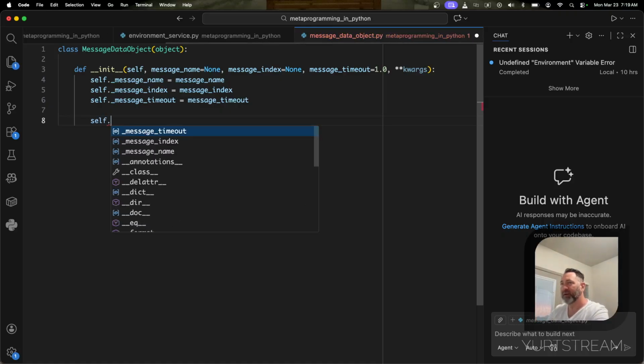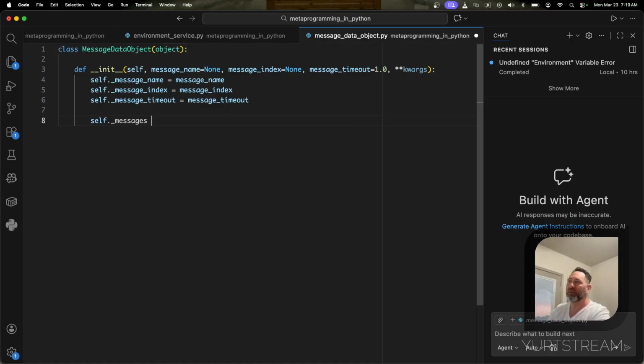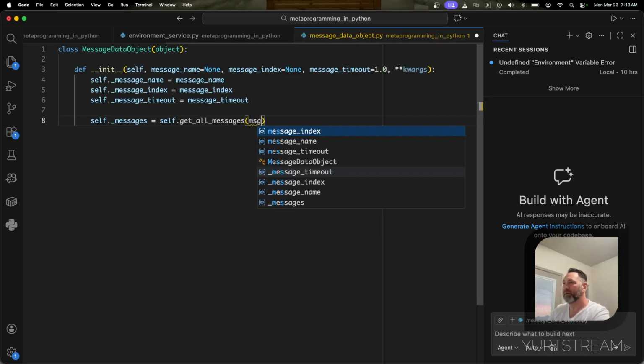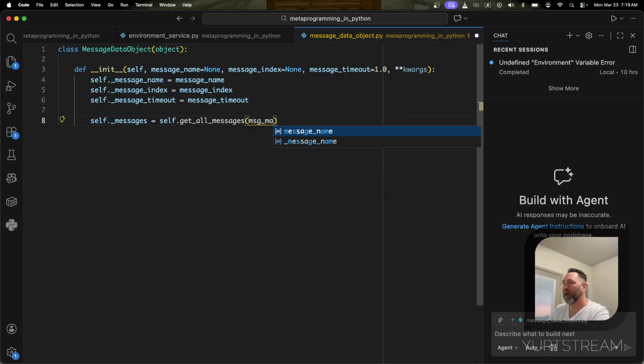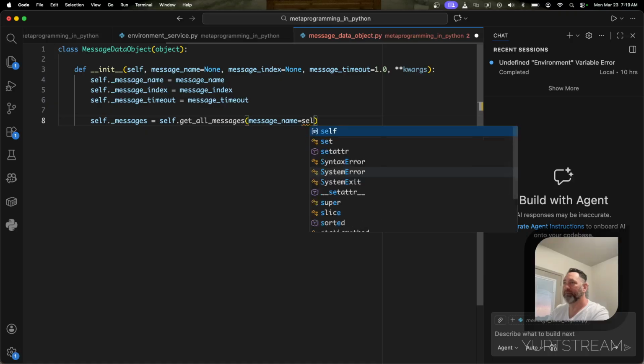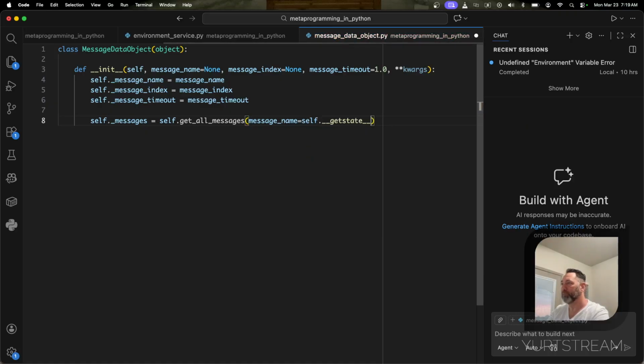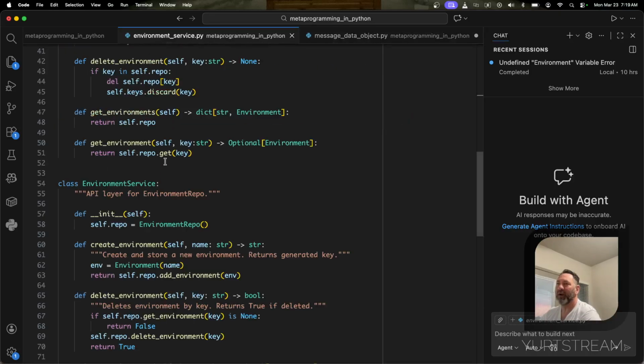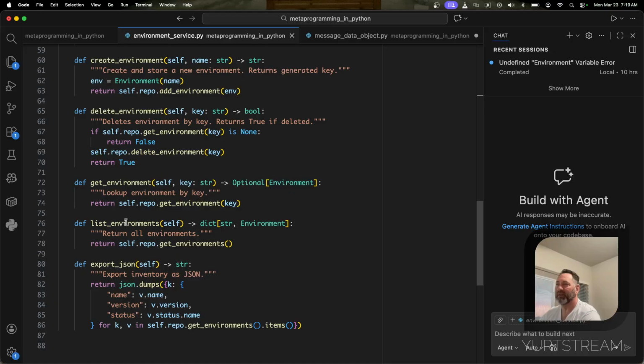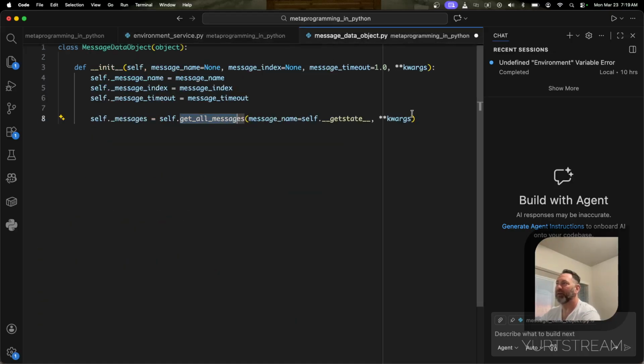And then here's something else I did, and this is probably not what I do. So I've got a list of messages, right? And I can do self.get_all_messages, and then we can pass in message name, and then we can pass in these other arguments that are needed for doing that. And right, so we would get all of our environments or all of our whatever. The idea is that we're creating this generic function that can do what our environment service is doing, get environment, list environments, or get all environments, whatever it is, right?